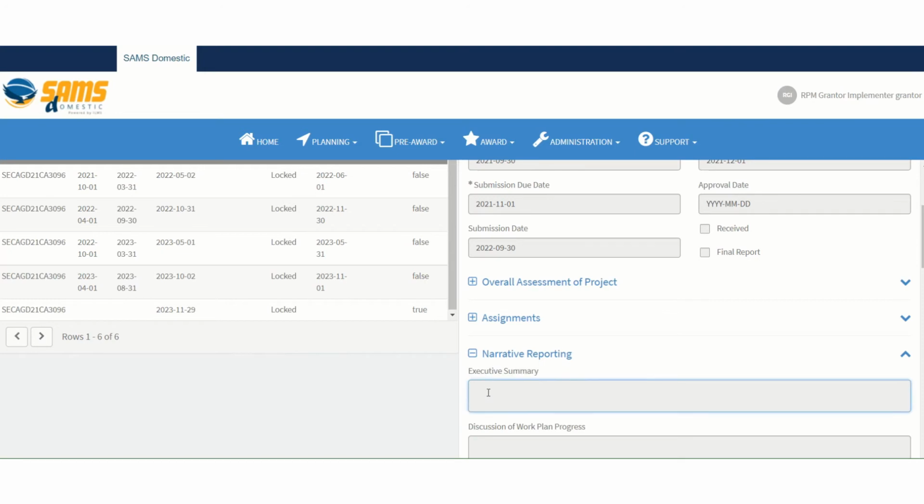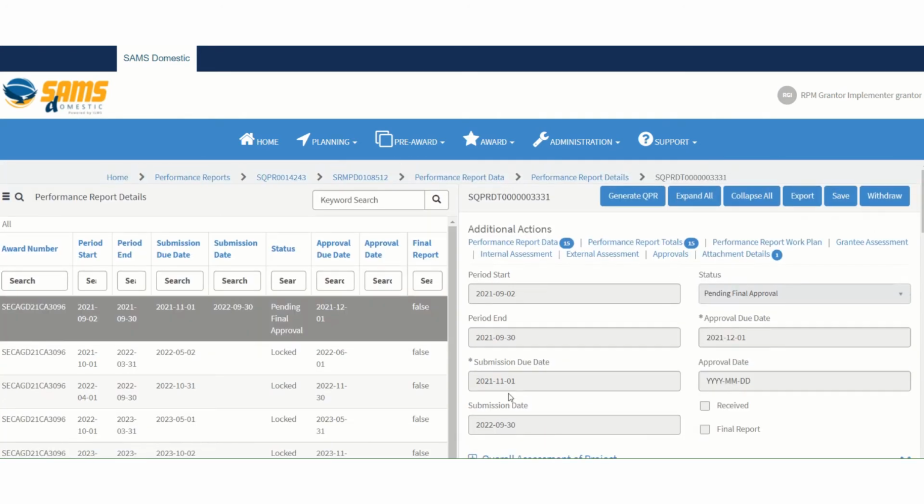If no participants completed the program during the period of performance, implementing partners will not need to upload data to SAMSD at this time. In the executive summary field, they should note this. Even if no data are expected, you should still plan to review the indicators to ensure fields have been left blank. This brings us to Performance Report Data. You can find the Performance Report Data under the Additional Actions menu at the top of the screen.